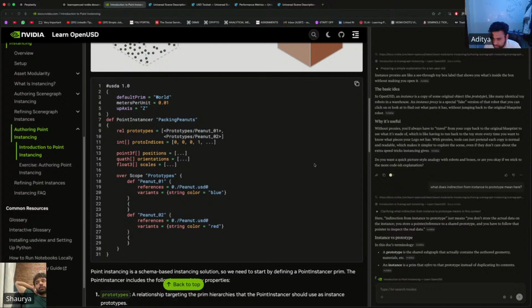Proto indices 0001. Oh, okay. I don't understand this USD code. Just go through, like, dude, you're not even reading the whole thing. That's why you're not able to understand. Just go through the whole thing.